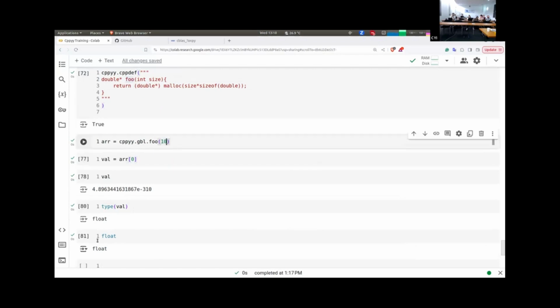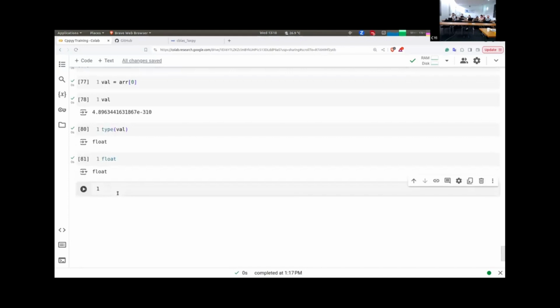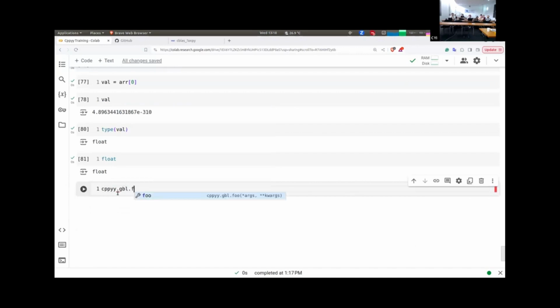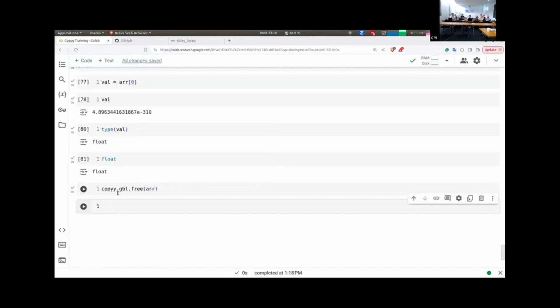So I can also, for instance, free it. I can simply call cppyy.gbl. By the way, you can do everything from the gbl directory. So I can call gbl.free of R. This will free it. You can also easily get segmentation faults by doing this, right?